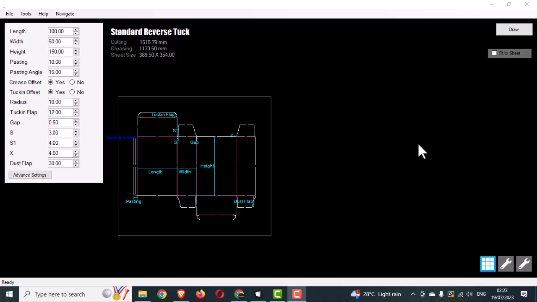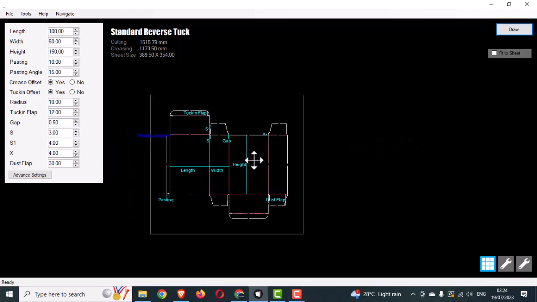Hello everyone. It is very difficult to create the box packaging outline or dieline design in AutoCAD or any other application. But using this tool, you can create the box outline or dieline with just a simple click. So let me show you how you can do this in a very easy way.